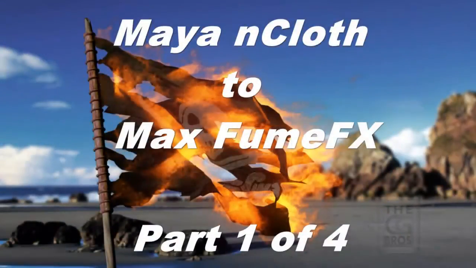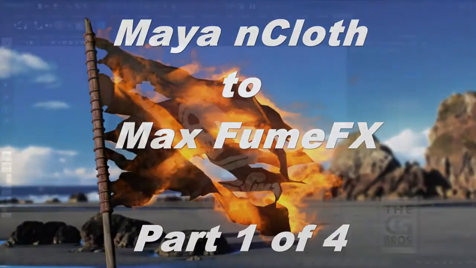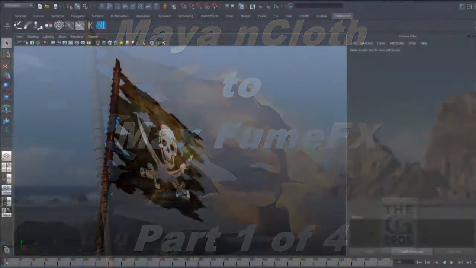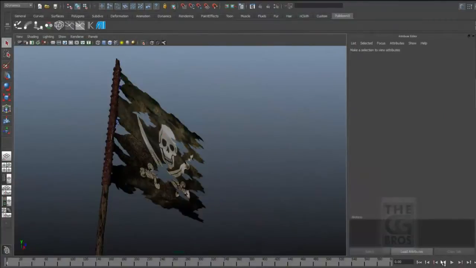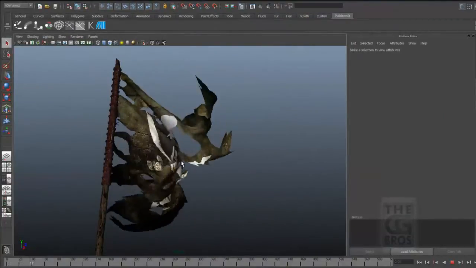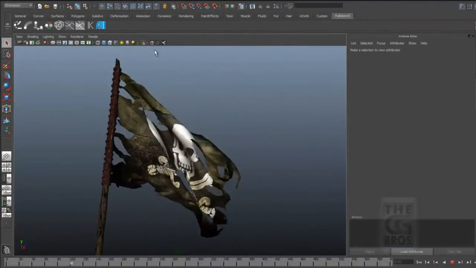This is Brother Damien, and in this series I'm going to show you how to use an nCloth simulation done in Maya and use it to create a fire simulation using 3ds Max and FumeFX. I'm going to use a file from a previous session that I did on creating an animated pirate's flag using Maya's nCloth. Here's where we left off.